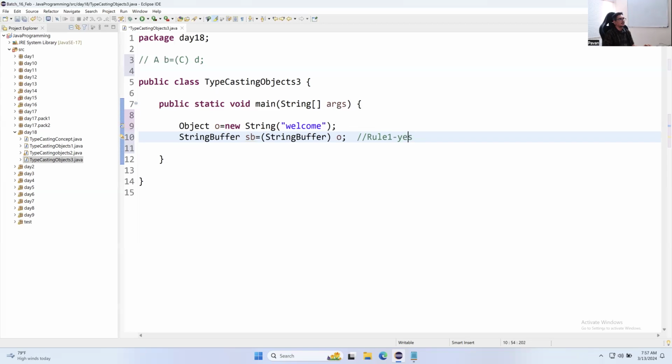Okay. Now I will write something like this. Rule 1 is satisfied. And rule 2: is rule 2 satisfied or not? What is rule 2? After converting this, we are storing into some variable, and that variable should be the same as this one or the parent of this one. Satisfied or not? Yes, it is exactly the same. So rule 2 is also satisfied.